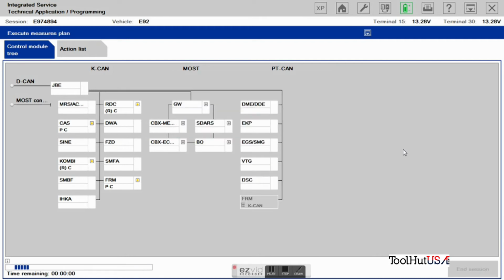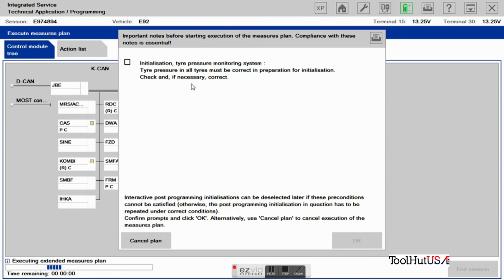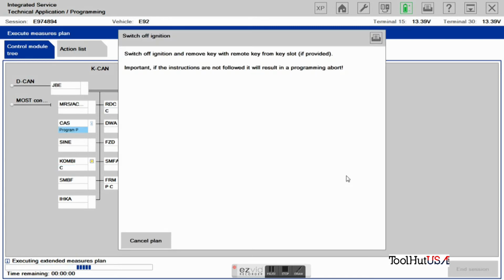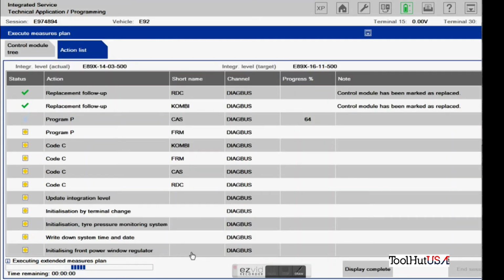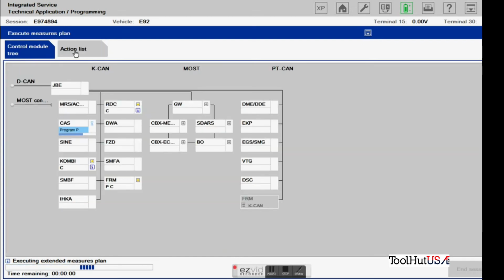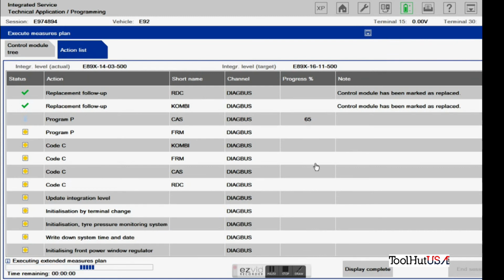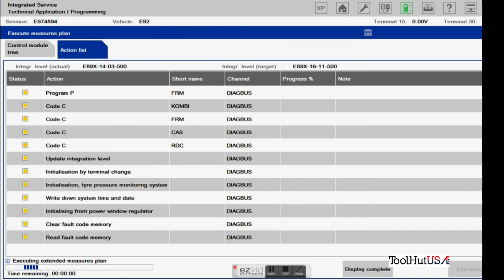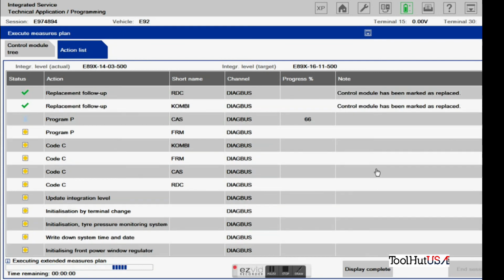Again, all of this has been sped up, so please don't hook up to a car and expect it to happen this fast. Because its tire pressure monitor has been replaced, there's some stuff you need to do. You need to make sure the tires are properly filled. And here it tells you to turn off the ignition. It does program the CAS module with the key off. But I like to go to the action list screen and watch it. It gives you a percentage of where you're at in the process. It gives you an idea how long stuff's going to take. Like I said before, this vehicle in particular did not take that long. It took about an hour start to finish.